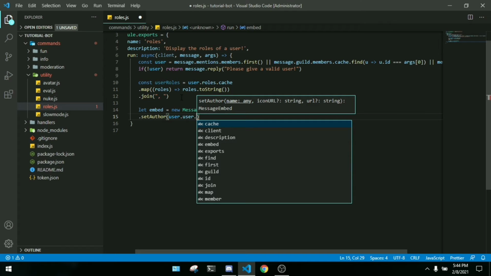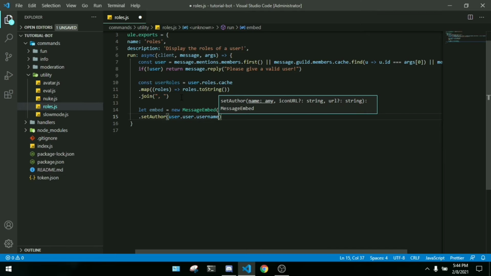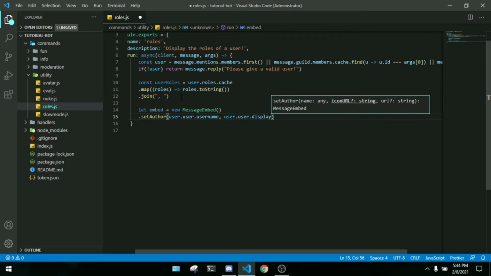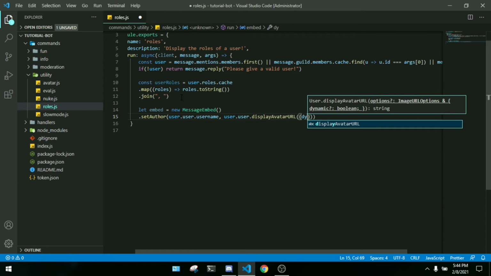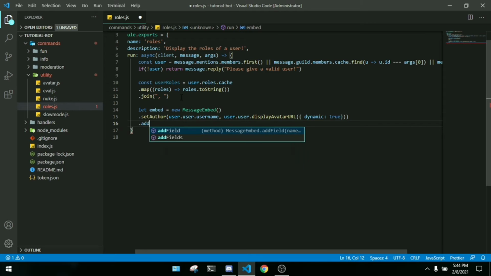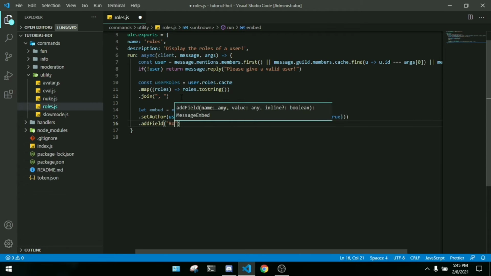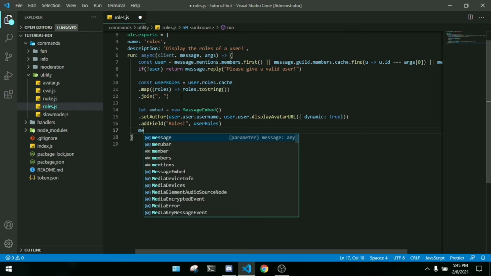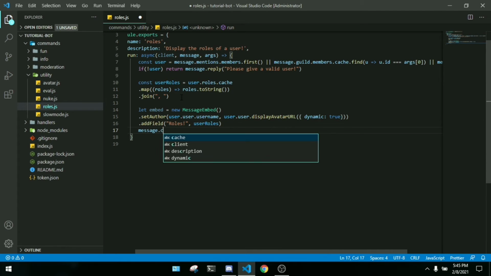And then we'll define a new message embed, and we'll set the author as user.user.username. In this case the user is the member, so we'll first convert that member to a user and then access its username property, and in a similar way we'll display the avatar, and we set the dynamic property to true, and then we add a field. The key of the field would be roles and the value would be userRoles, which we just defined above. And then we'll simply message.channel.send that embed.